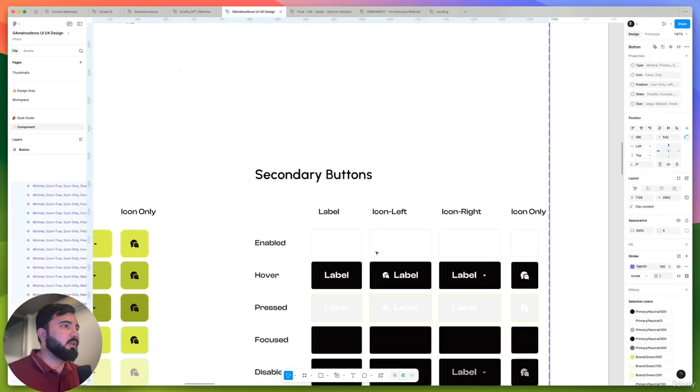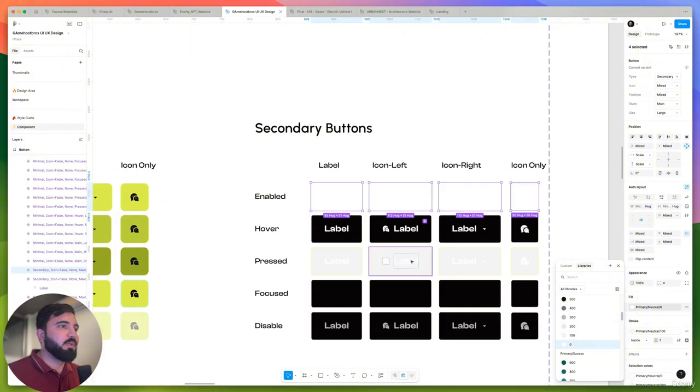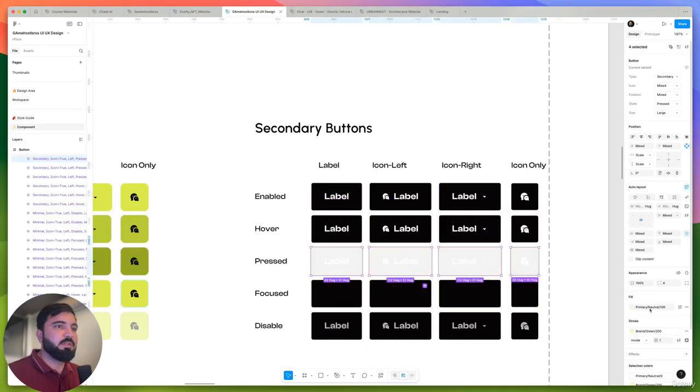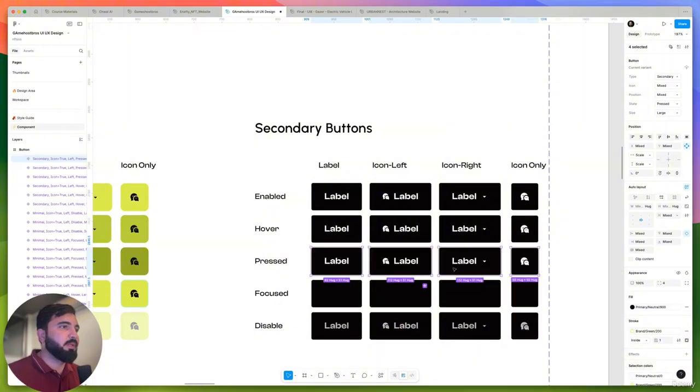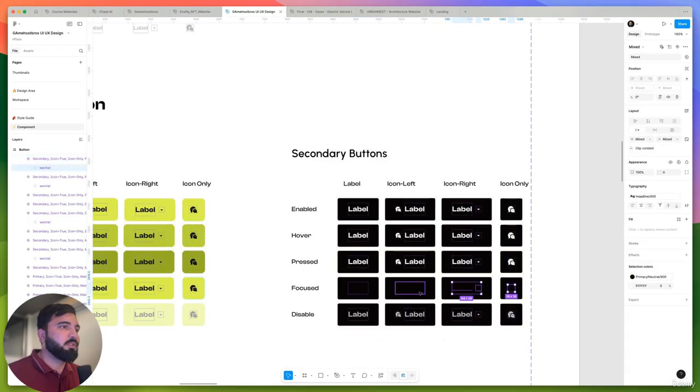Now let's go to the large one. For the large one, let's change this to pure black. Okay, and this one, yeah, this is perfect. Now this one, and this one, let's change this to pure black. Yes, for the disable is fine, but for this one I will need to change this to white. So let's change this to white.